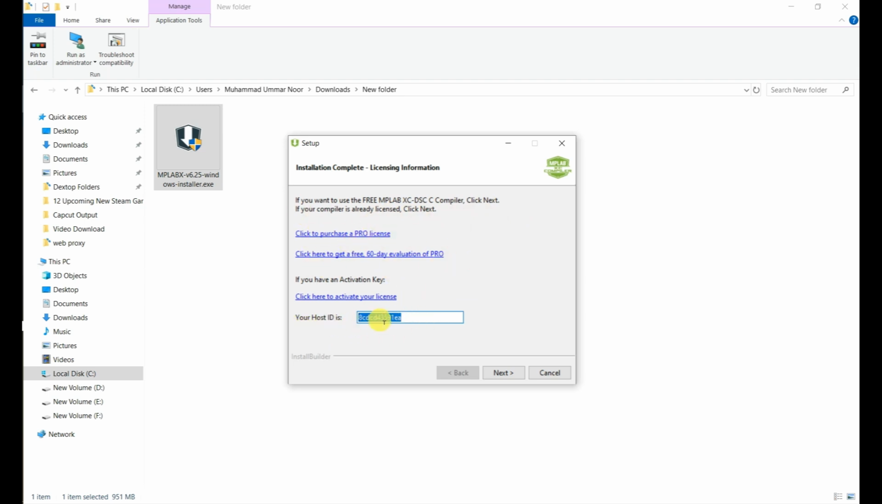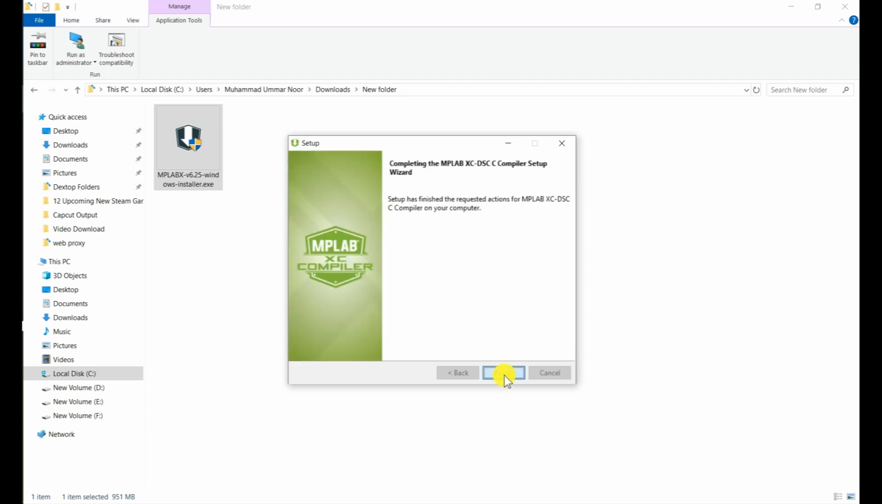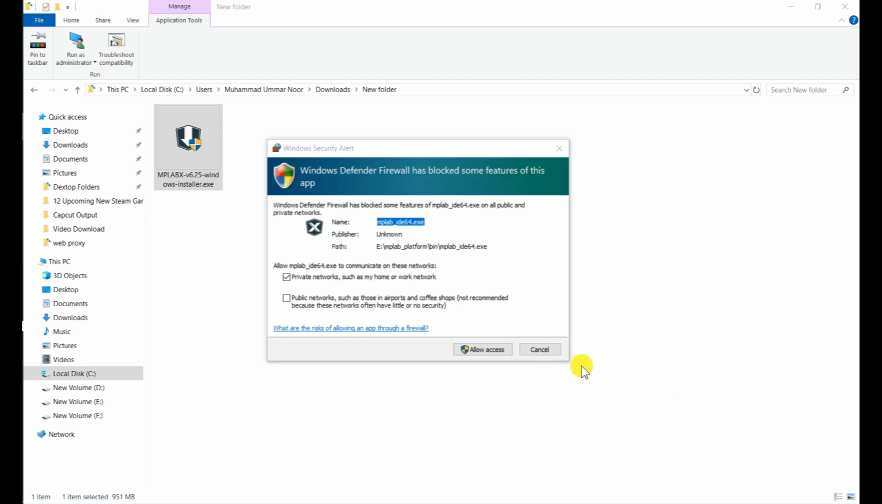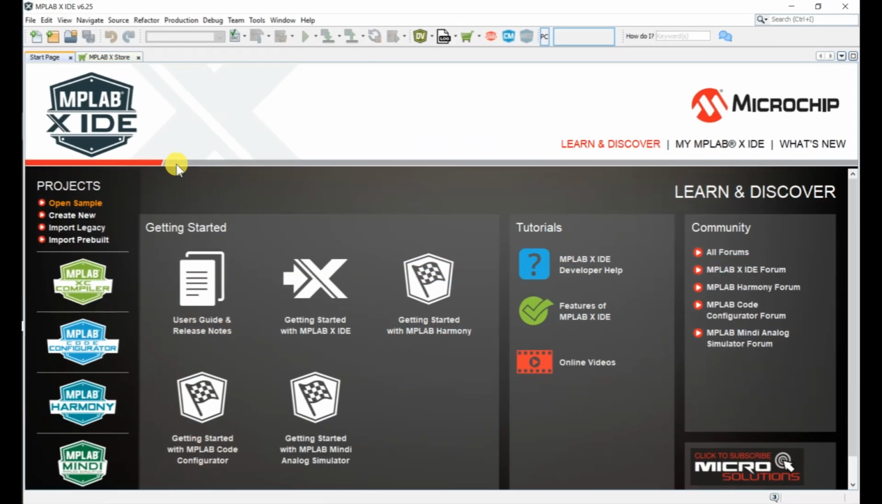So this is our host ID. Copy it, click on next, and finish. When you try to run it for the first time, it asks you to allow access for Windows Security Defender. Okay, in that way, when you first open the MPLAB X IDE, this is the latest look of this IDE.